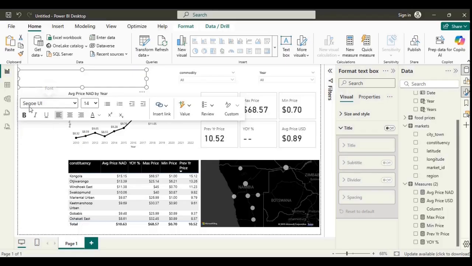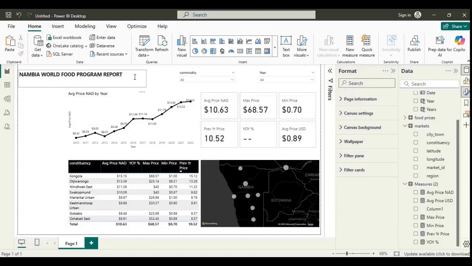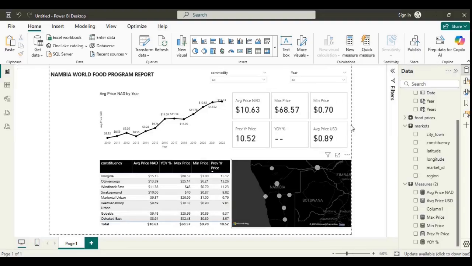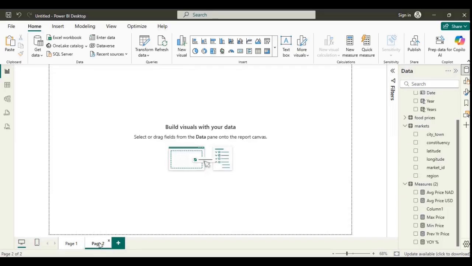And give it a font size of 14. And I'm gonna call it Namibia World Food Program Report. And next I'm gonna create pages for each region. And then I'm gonna filter the page by the region. So let me add a page here.